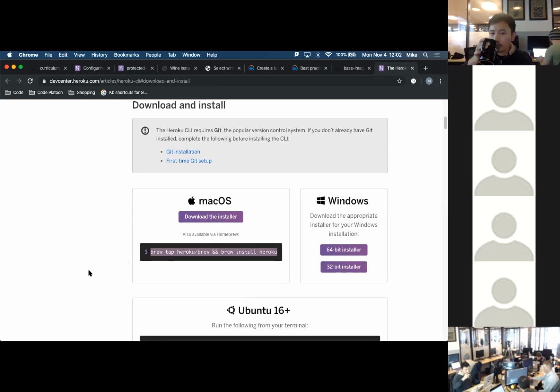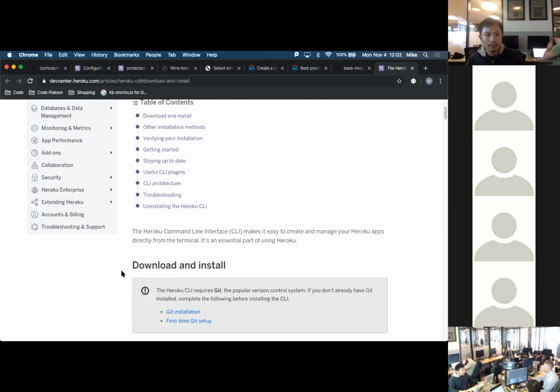And after you do that, try heroku login. We create an account. Yes, after you create an account. I think you can just use your GitHub account or something as OAuth, maybe. That'd be convenient.